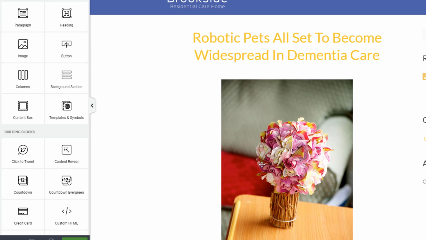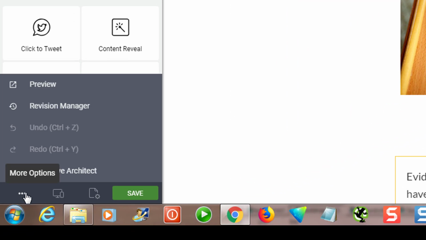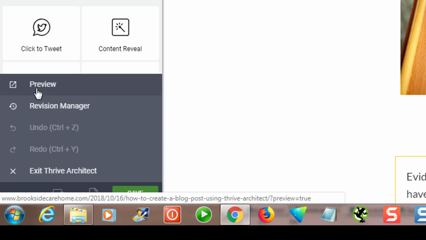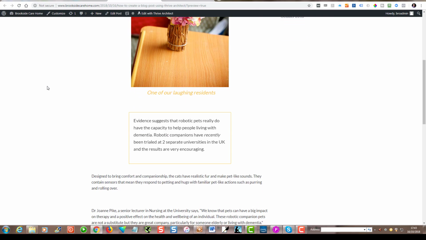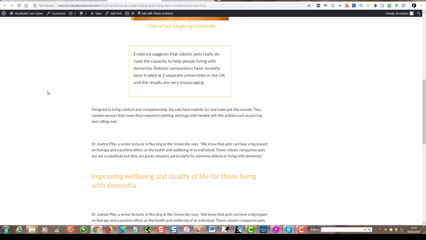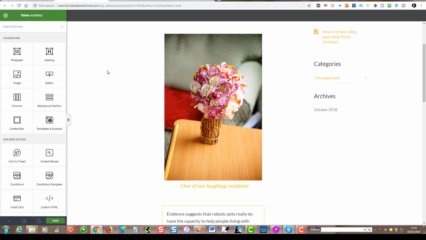If you want to have a look at what your post looks like at any time, you can just go down to the icons at the bottom there, click on the preview, and it will open up a preview of what your published post would look like on the website as it's all done. So that's what ours looks like at the moment with all the information that we've put on it so far. Okay, that's it for how to put images on.